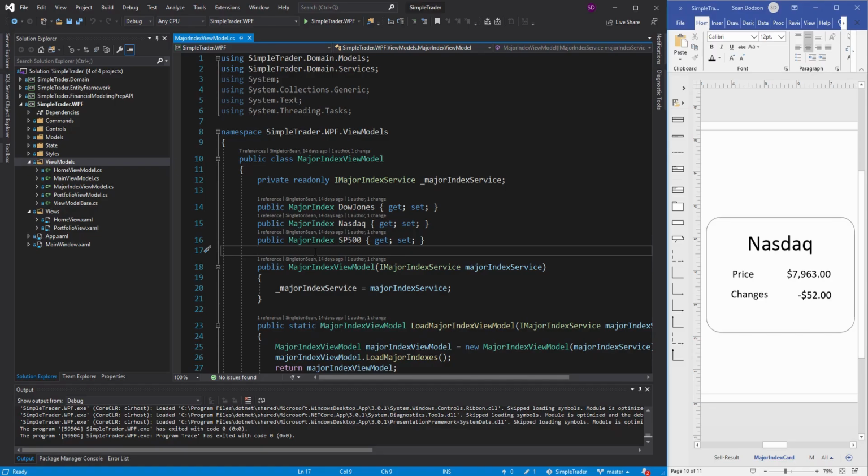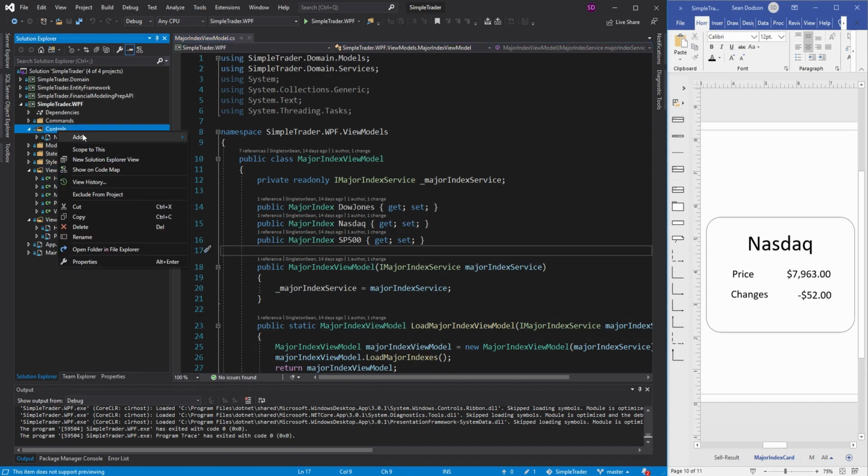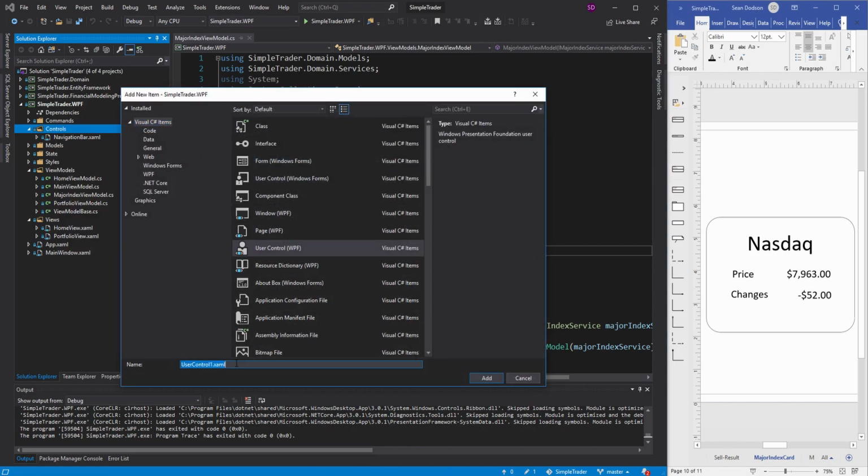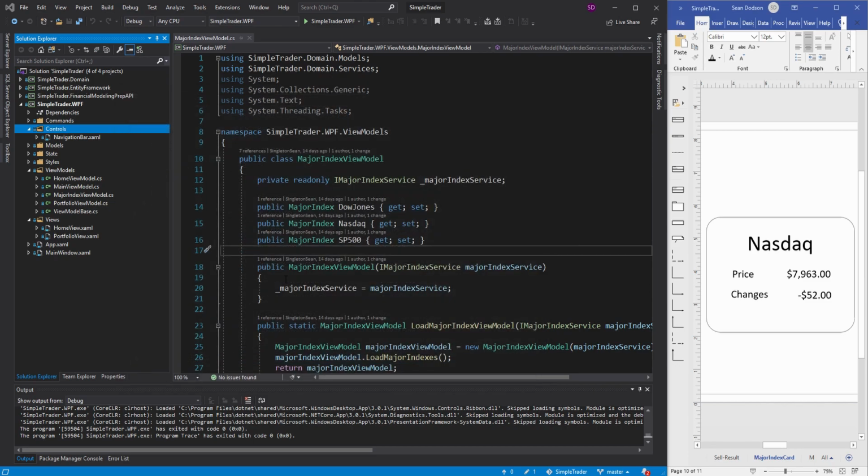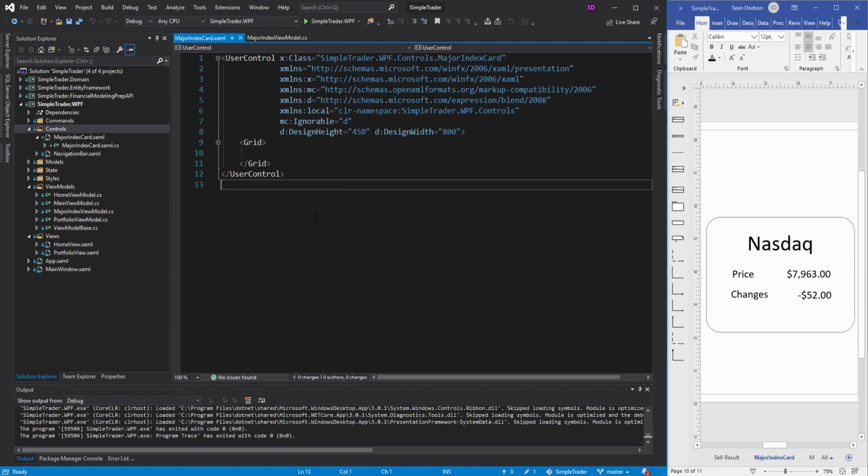Let's go ahead and create this major index card. So I have our little wireframe sitting over here, and we're just going to be using that as our reference while we do this. So let's go into our controls and let's add a new user control, and we're just going to call this the major index card. Okay, so we have our user control.